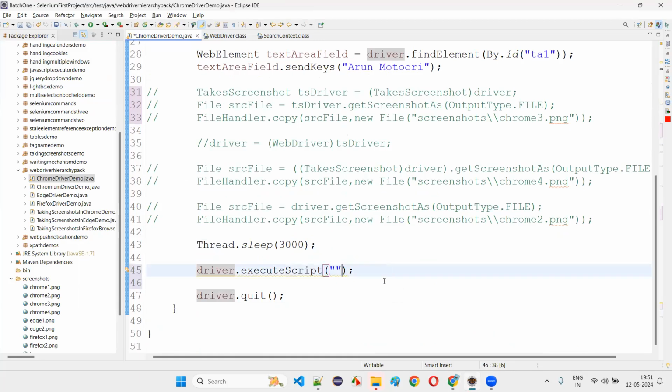For example, here I don't want to put any arguments, but I'll say alert of hi there. In single quotes I would write, because double quotes are already there outside. So write single quotes here, and after that provide the round bracket and the double quote. This is JavaScript code, and you can end the statement with a semicolon. This is the JavaScript statement that I'm running here, but I don't have to typecast the driver.